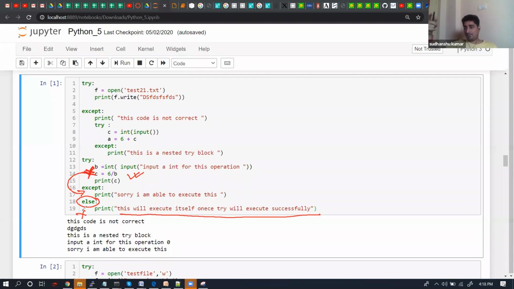In a similar way, we have seen the for else block. We learned that if for is able to complete itself successfully, only in that case will it come inside the else block in a for else in Python. A couple of days back we were talking about that as well. The same thing happens over here. Once try executes successfully, then only it will come inside the else block. Otherwise, it will not even come inside the else block.